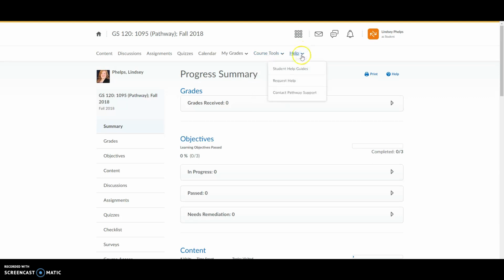This help tool, there's guides here. You can request help, which would be like requesting a tutor or something like that. And you can also contact Pathway Support. So if you have questions about withdrawing or your tuition or any of those kinds of facilitation questions about actually being in Pathway, or maybe there's some extenuating circumstances, and if you need some help from Pathway Support, this is how you would contact them.